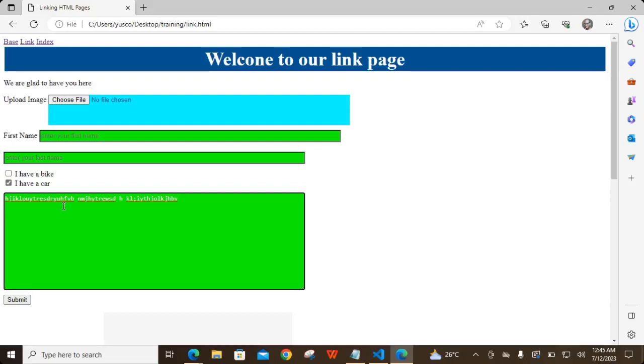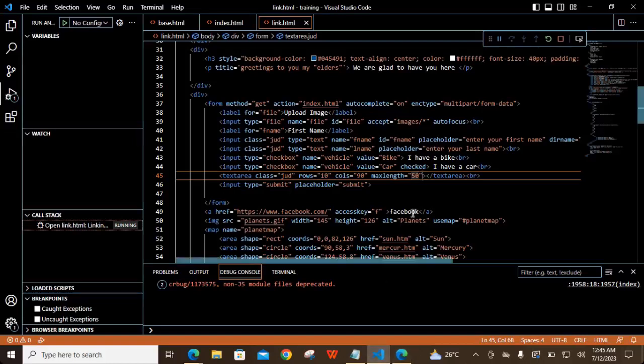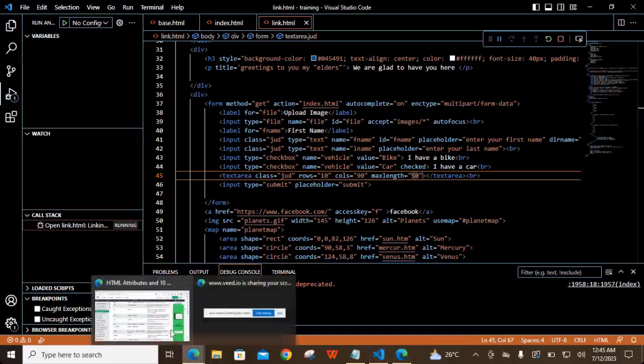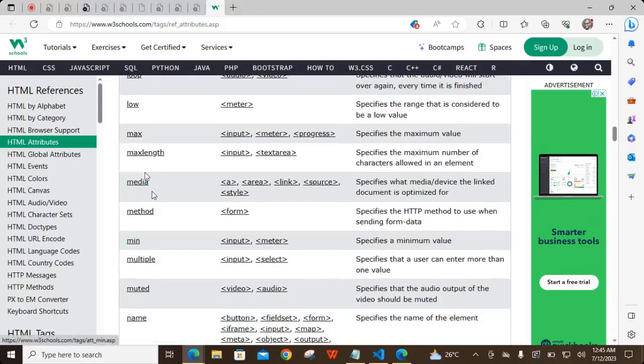It can't go again. See, can you see how I'm pressing the keyboard? It will not go further than 50 because that is what I have specified as the maxlength at the back end. So that is that about maxlength. Then we have media. Media specifies what media or device is linked to the document.